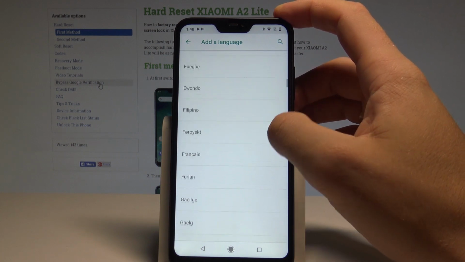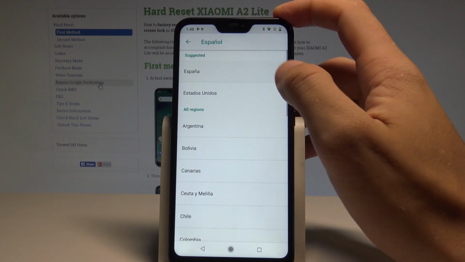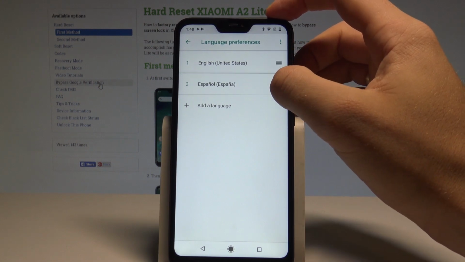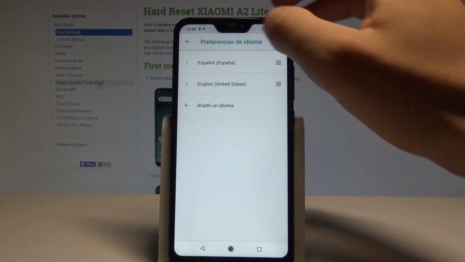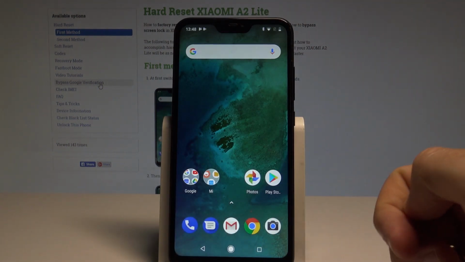So in my case, let me switch language from English to Spanish, so let's tap on Español, from España for example. Now you need to place the Español into the first position, and as you may notice, the whole list of settings and also apps goes into Spanish.